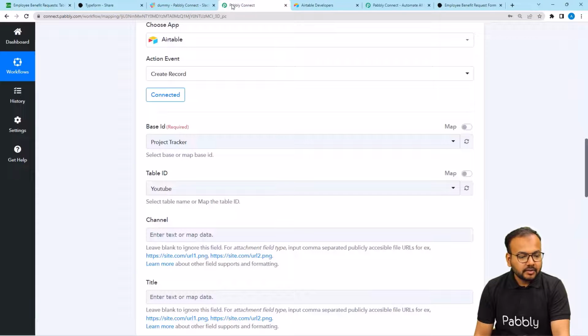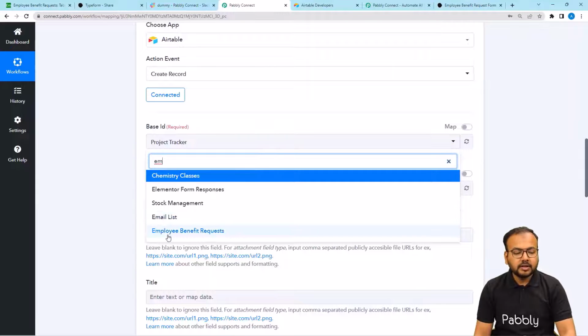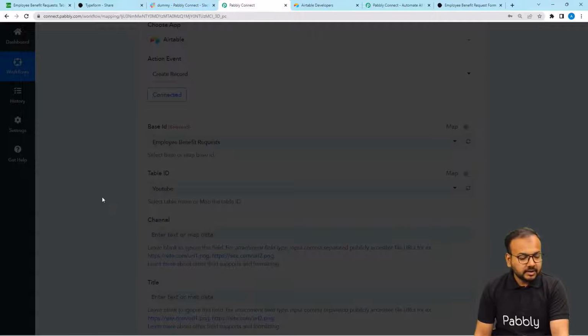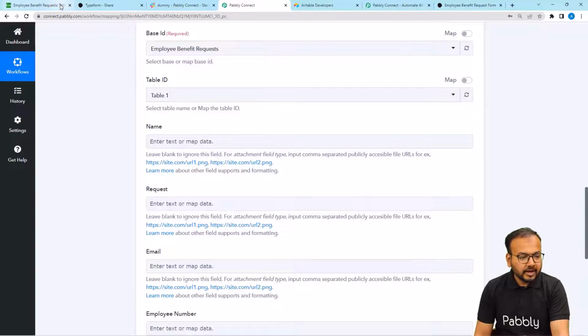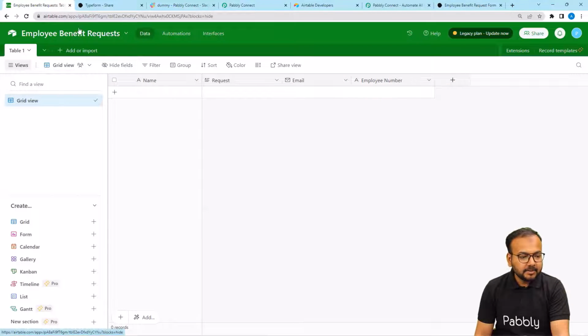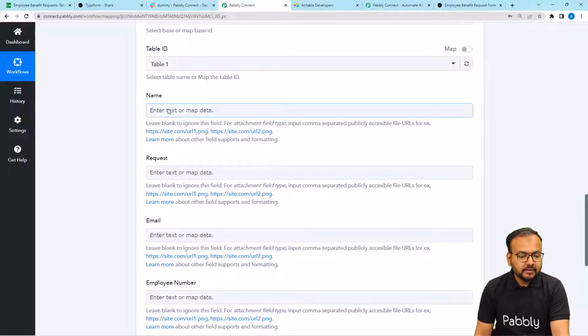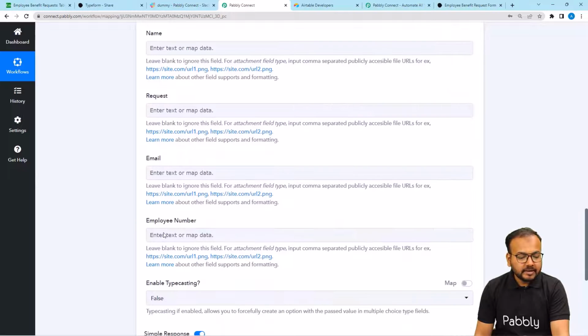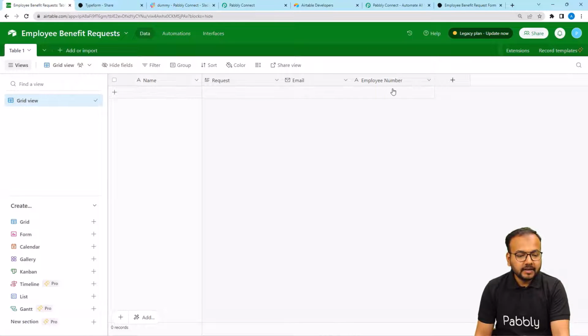Okay, so here when you click, it will show you the list of all the bases that you have. From here, search for the name of the base in which you want to send the data. All right, then you have to select the table ID. So I have only one table here named Table 1, so it is auto populated here. Then it will start asking for the name, request, email address, employee number. These are the headers of the columns I have in the Airtable space.